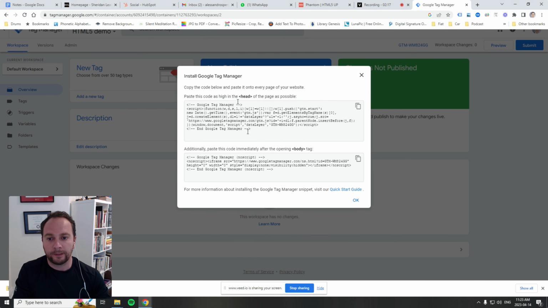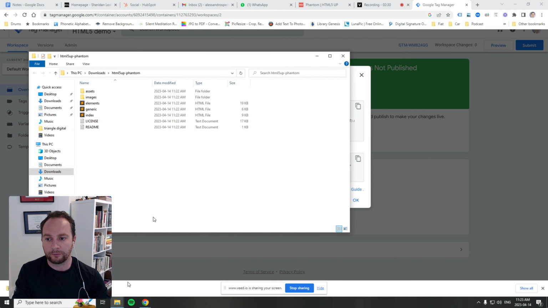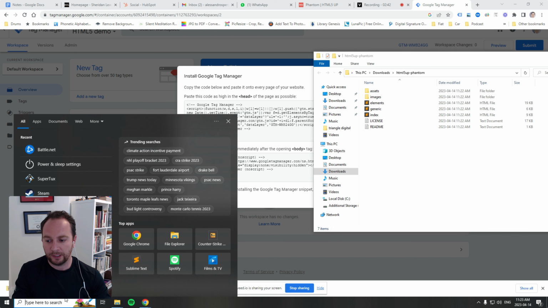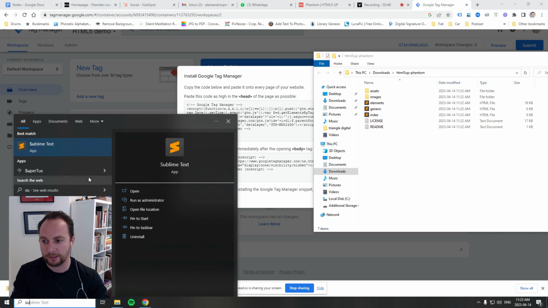Okay. Now here you have: place this code as high in the head of the page as possible, and additionally place this code immediately after the opening body tag. Pay attention to those for just a second. Go back over to the folder with the HTML. We have 3 HTML pages that this particular HTML5 template came with. Let's open all 3 in a text editor I like called Sublime Text.